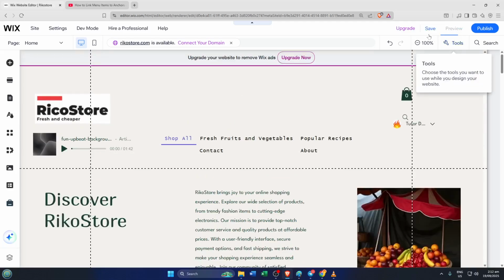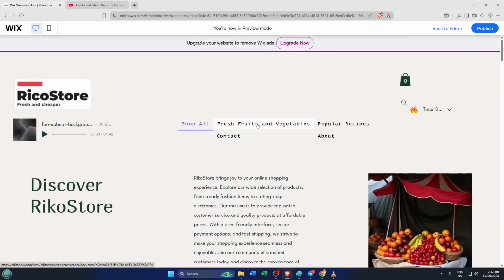And that's it. Now you know exactly how to link your Wix menu items to anchors. It's a game changer for user experience and makes your site feel super polished.